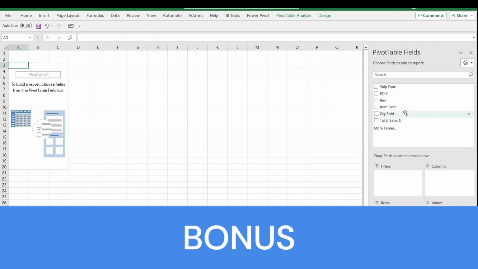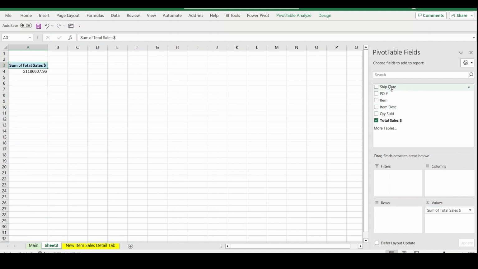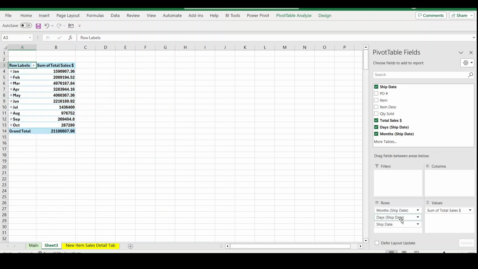Now we're going to try to look at the sales per month in terms of dollars. So the value is going to be total sales dollars. We're going to drop that right into the values section. And we're caring about the ship date right now, so we're going to populate that in the row data. Now you can see Excel automatically filled in the months. So for this exercise, we're just going to leave that as it is.